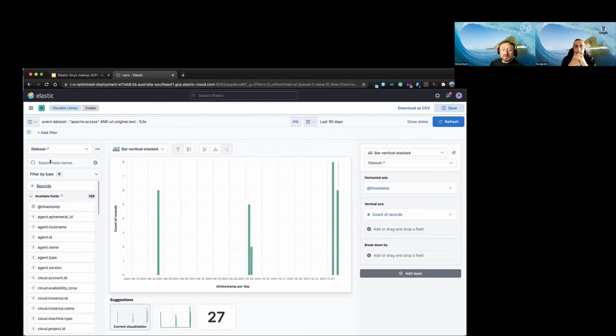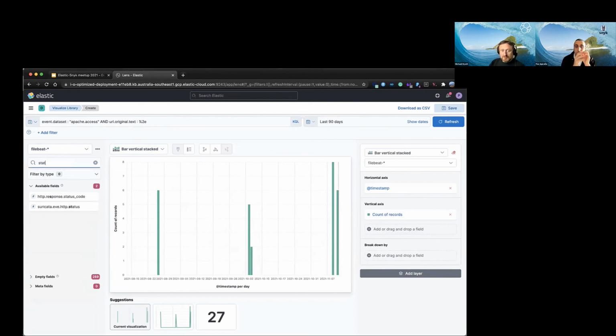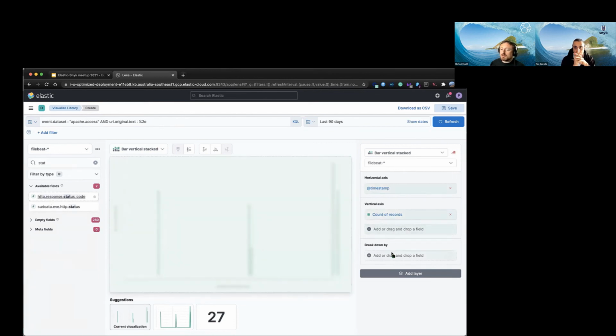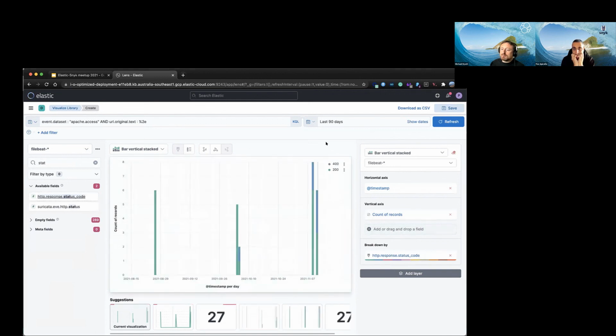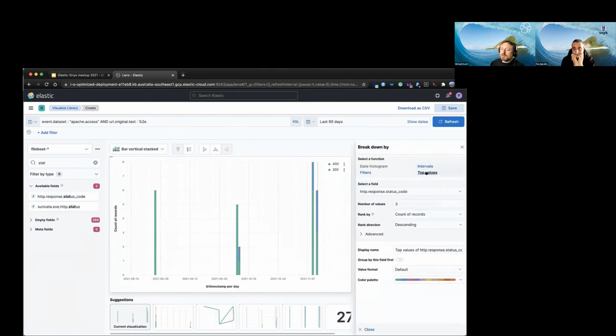And then we can split it by, say, response status code. So we can search for status code. I don't have to remember, here we go. We're going to say breakdown by. So we can quickly break it down, and we want to see the top values.